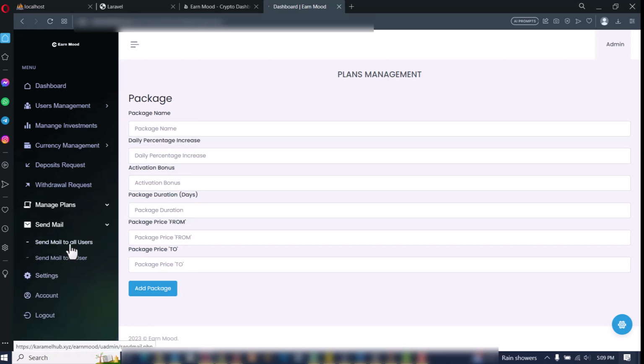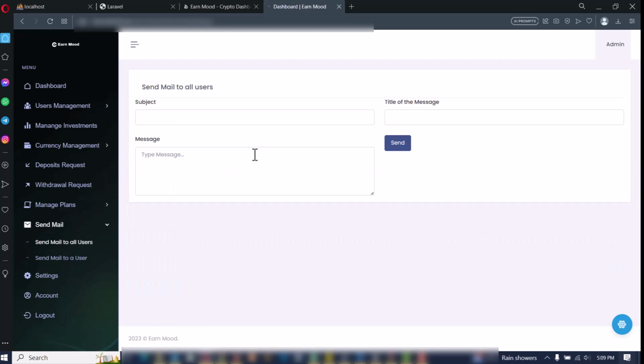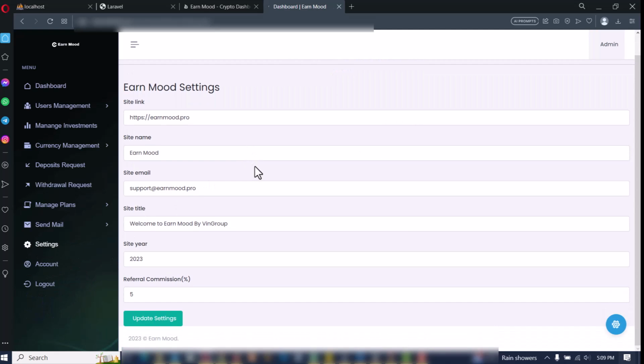So when you go to send mail, you can send mail to all the users on your platform, and you can also send mail to a particular user. Just type in the mail subject, type in the email address of the user, type in the message, and click on send. By the time you go to settings, this is where you do your website settings.